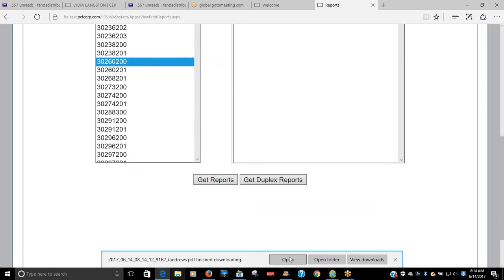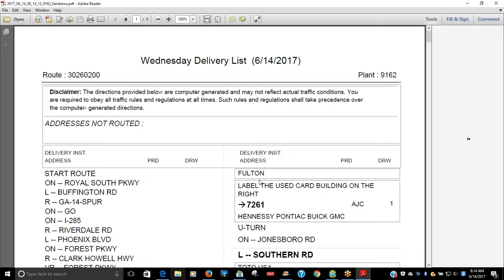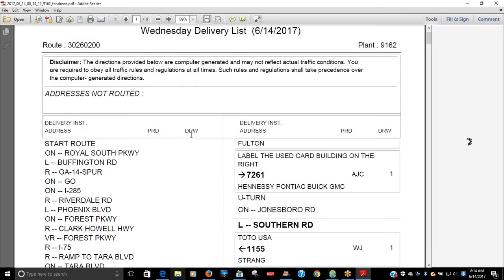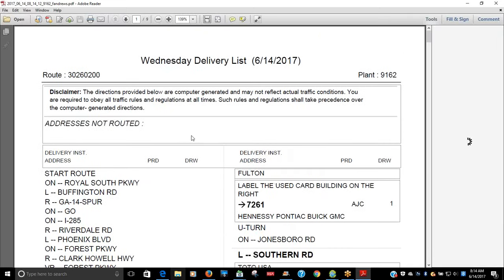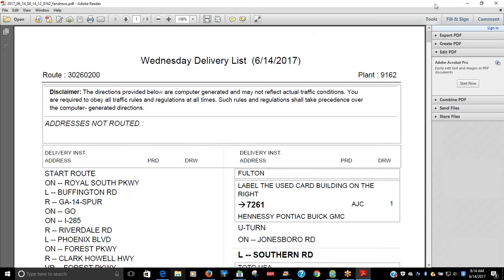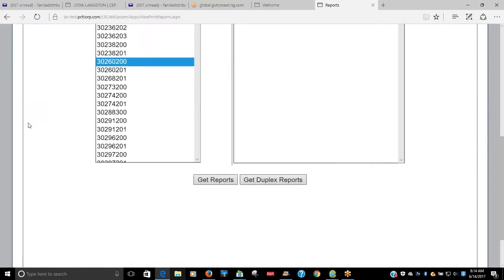Okay, here we go. So that's how you would pull up a report, and then from there you can print it. And you can select more than one route. Right, several routes.